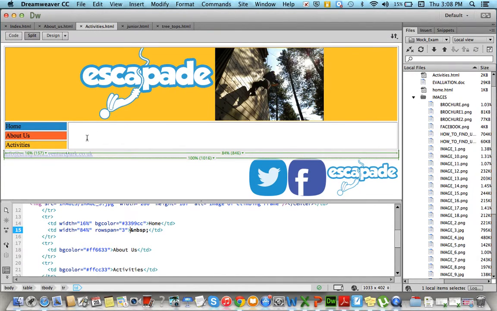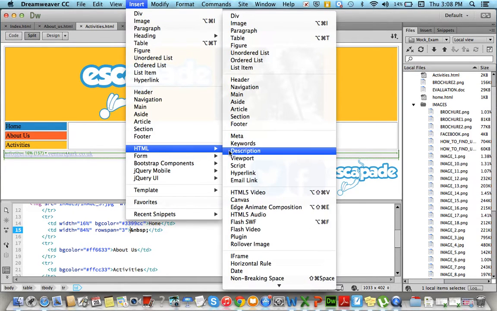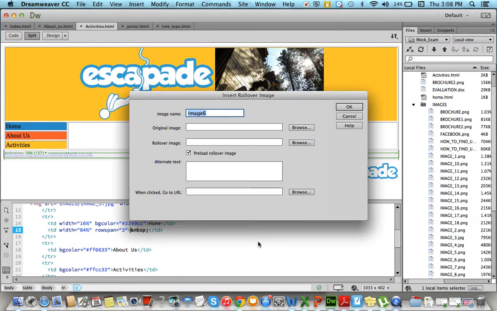Okay, so back into Dreamweaver, and I'm on my activities page, and in my content area here, this is where I'm going to add this rollover button. So I'm going to insert a HTML feature it is, and my HTML feature is a rollover. So I'm just looking for rollover in my list. There it is, rollover image.